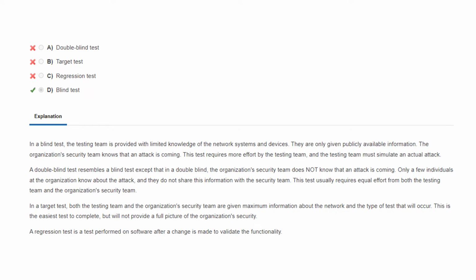A double-blind test resembles a blind test, except that in a double-blind, the organization security team does not know that an attack is coming. Only a few individuals at the organization know about the attack, and they do not share this information with the security team. This test usually requires equal effort from both the testing team and the organization's security team.